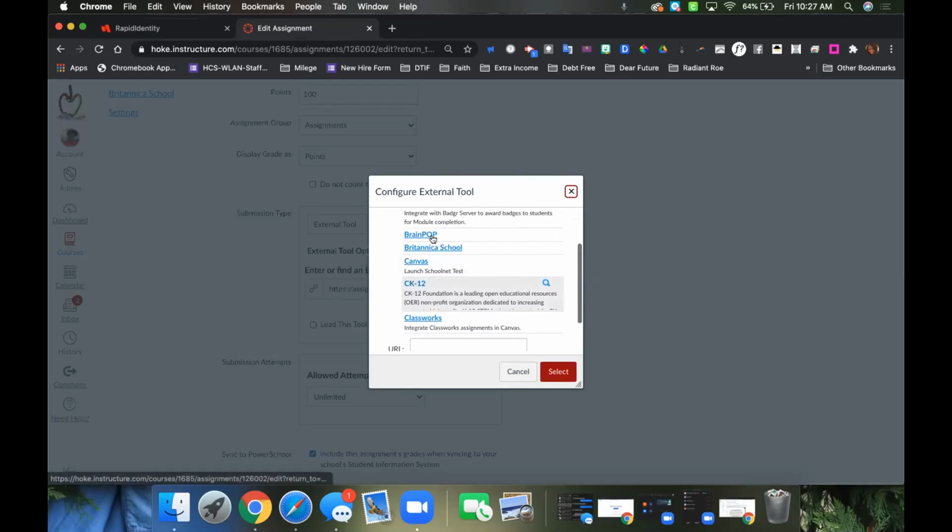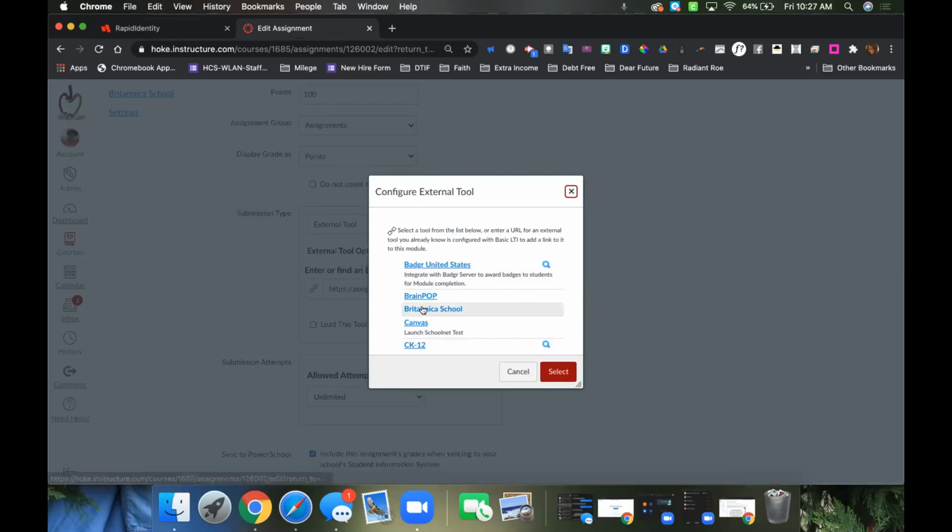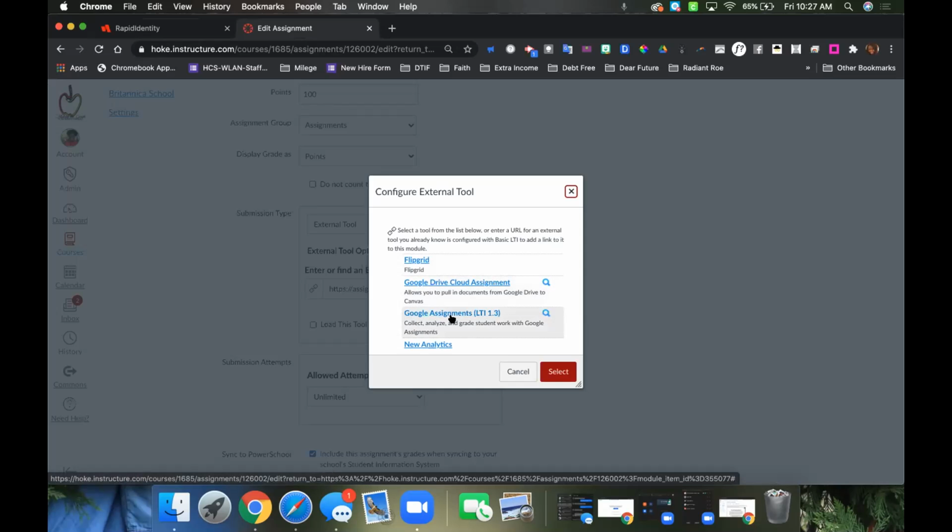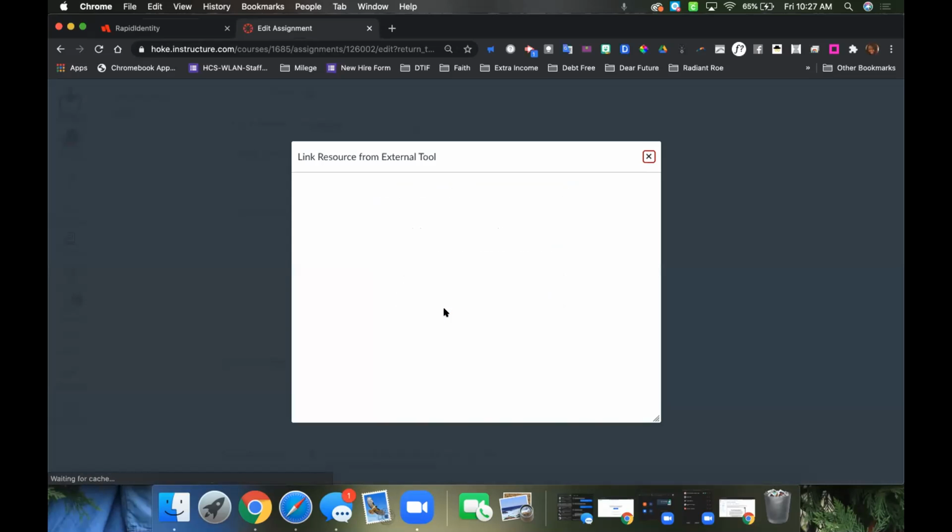So if you go here, notice that your external tools, you have several. So BrainPop is here. You have CK12 here. You got ClassWorks, Edpuzzle is there, Flipgrid. Notice you see Google Drive Cloud Assignment and then Google Assignments LTI 1.3. This is the one you want to use. You want to use Google Assignments LTI 1.3. So you'll select that.